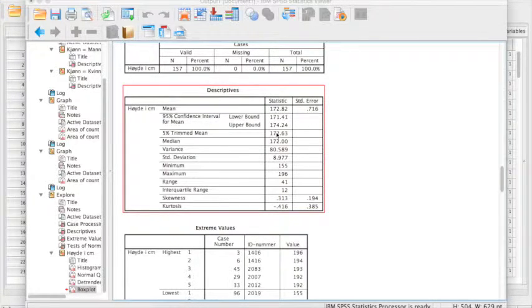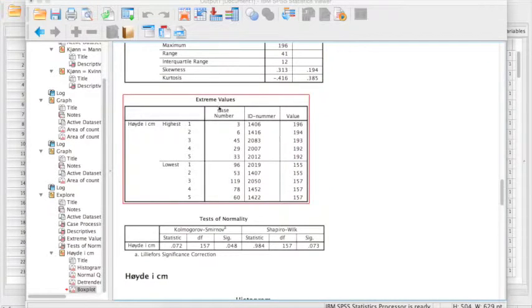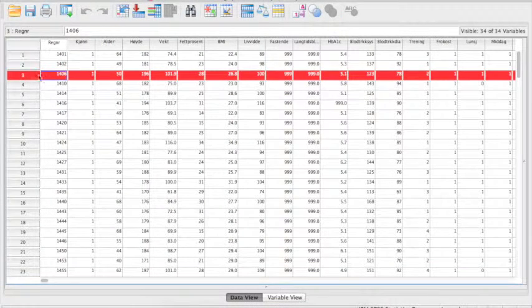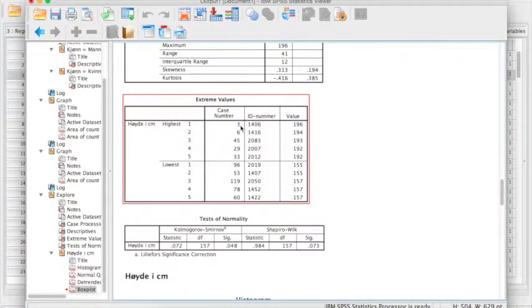To be sure about it, we can go to the next one here, extreme values, and we have the 5 highest and 5 lowest values, which were trimmed, but here just the values. And we have the case numbers, case number 3, and the ID number, so it's very easy to find. We can go to SPSS and see this one, number 3, for example, belongs to this one, whose registration number is 1406, and here we also have number 3, 1406, as you see, and the height is 196.